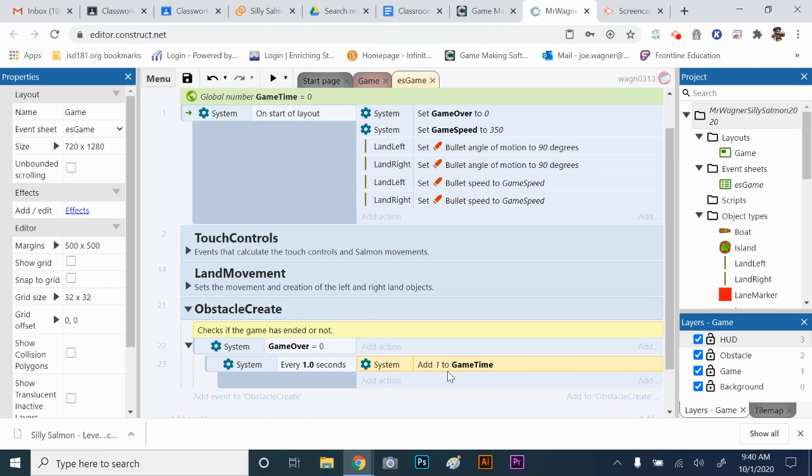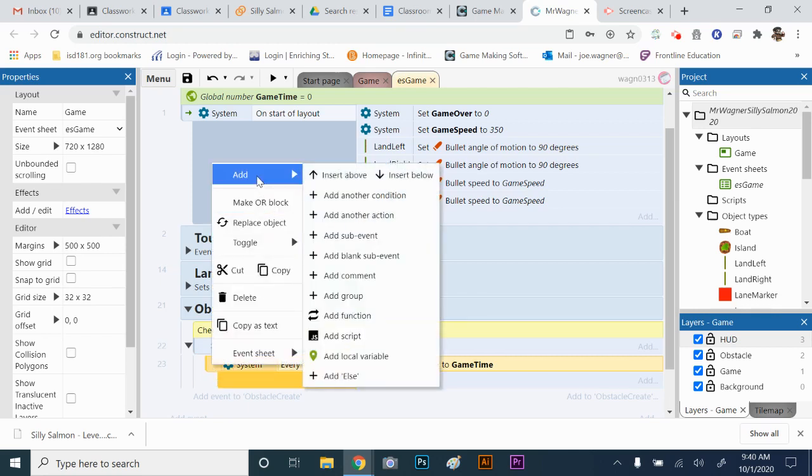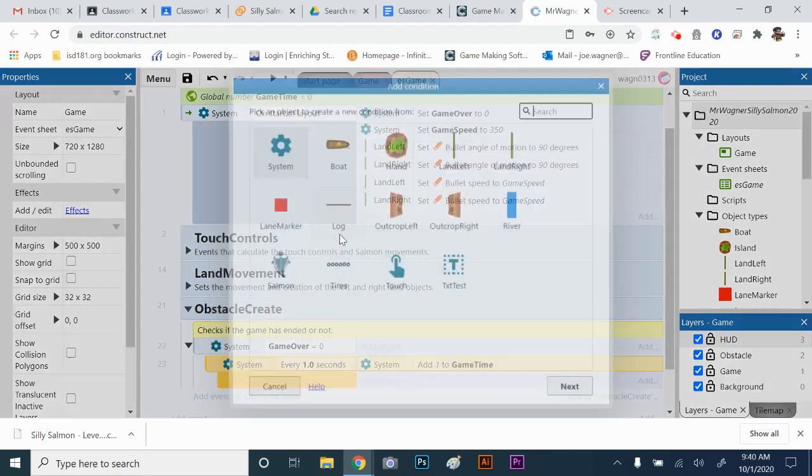So now the game time variable, if I were to run it right now, we wouldn't physically see anything. But if I ran it in debug, you would see that that variable is actually increasing every 1 second. Okay. Then what we're going to do is we are going to add another sub event to this every 1 second event. So you're going to right click here. We're going to add a sub event.